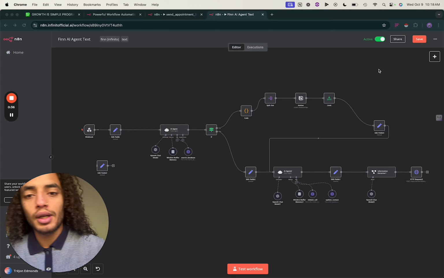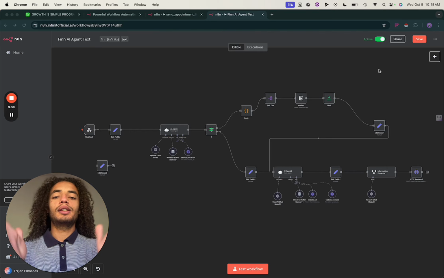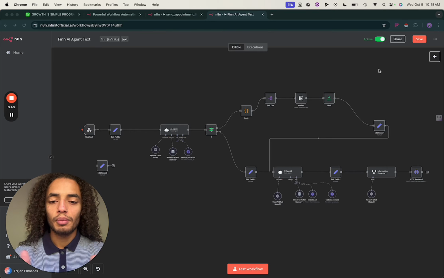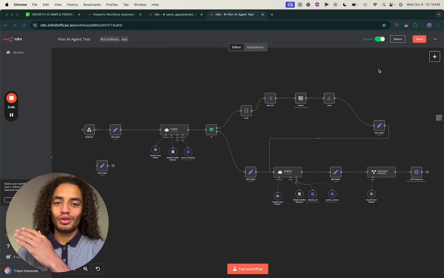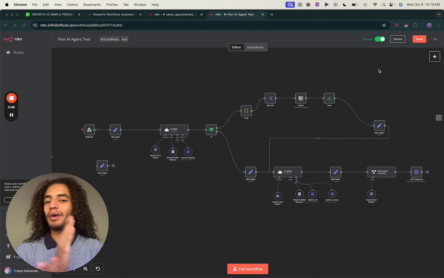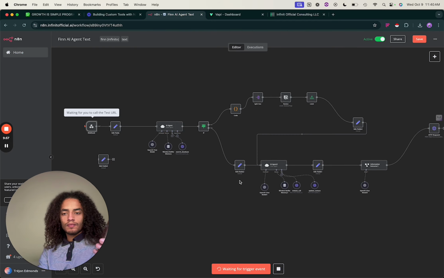Okay, we're gonna jump right in here. So this is N8N. Automations are literally just dominoes that you need to set up, and when you push over the first domino, the rest of the dominoes fall. It's just a step-by-step action chain.